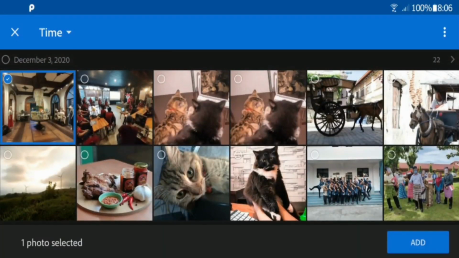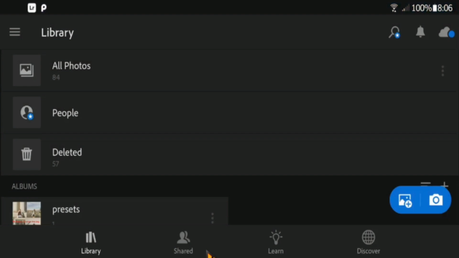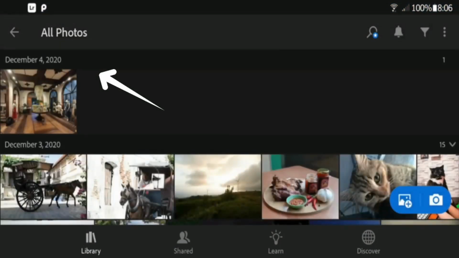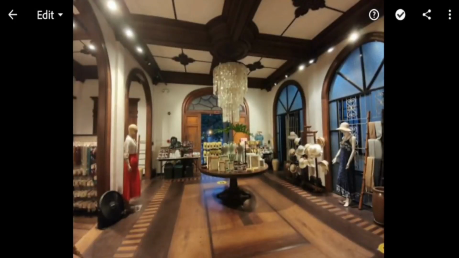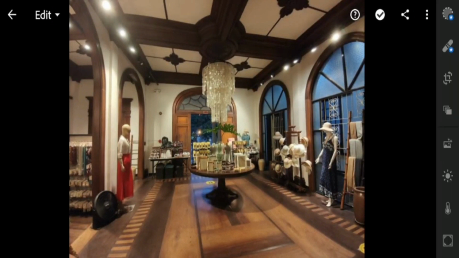Okay, select this one and click add. Then lalabas siya, and you put this view mo sa all photos. Nandiyan na siya, and click mo lang. Okay, so here we go. Dito tayo sa edit area. Okay, una, dito muna tayo.